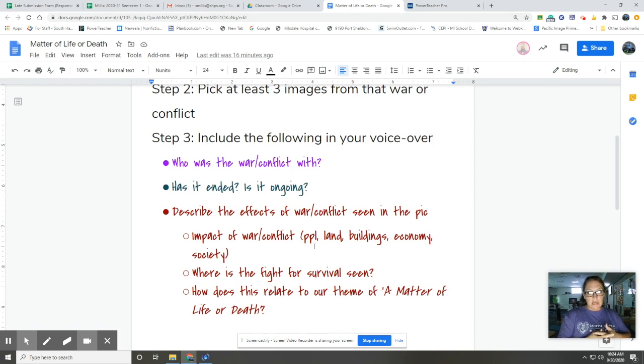Keep that in mind. And then the next one is, where's the fight for survival seen? You have to pick a picture that will lend itself to an answer. If I'm going with World War II and people are running away from a building that is crumbling, you're saying in that picture those people are running for their lives so they are not caught in the blast or the rubble of a building that is coming down. How does this relate to our theme of a matter of life or death?